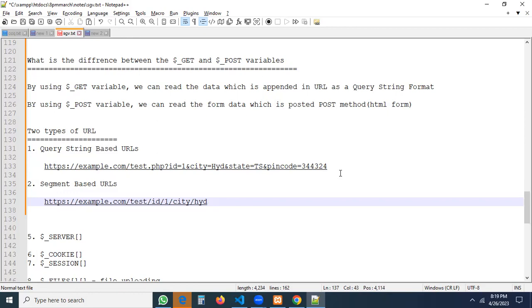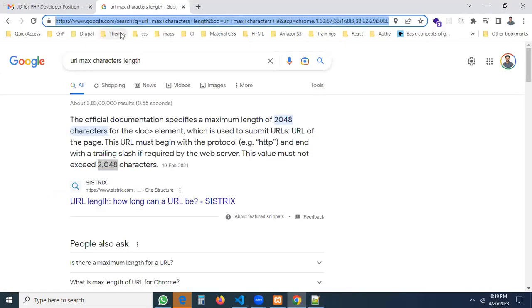So don't worry, we can write it. When you are visiting a website, try to observe the URLs. Some website URLs are going to look like this, and some website URLs are going to look like this. For example, you just went to Google search. What is the Google search URL? Can you see the Google search URL?